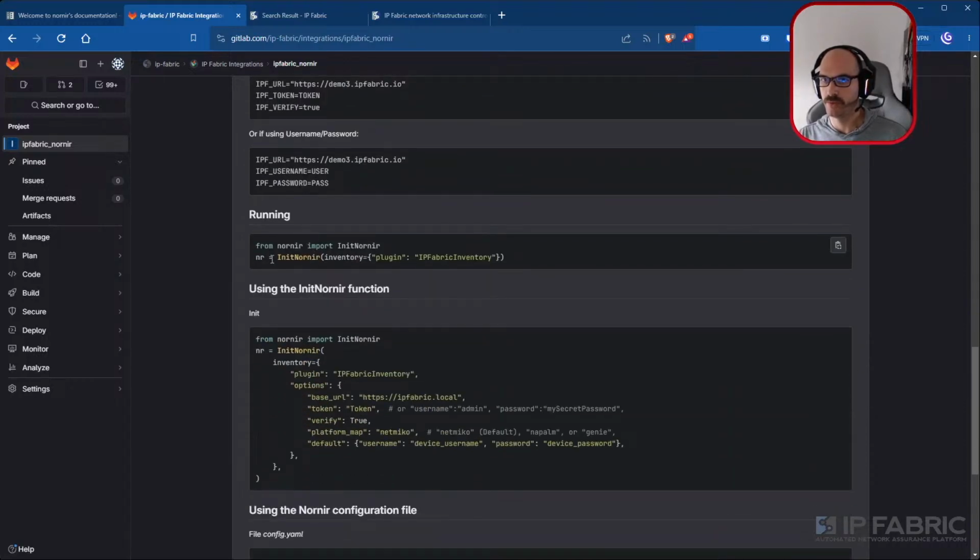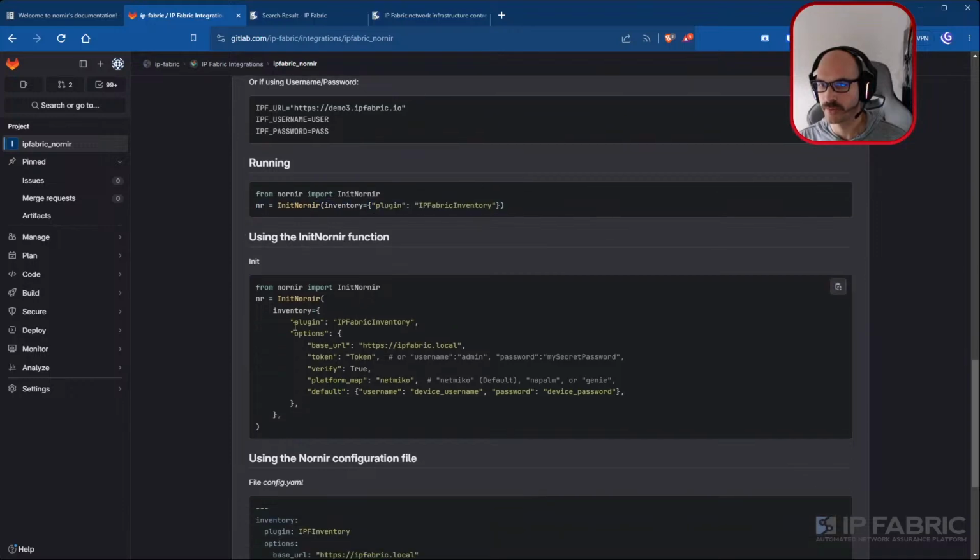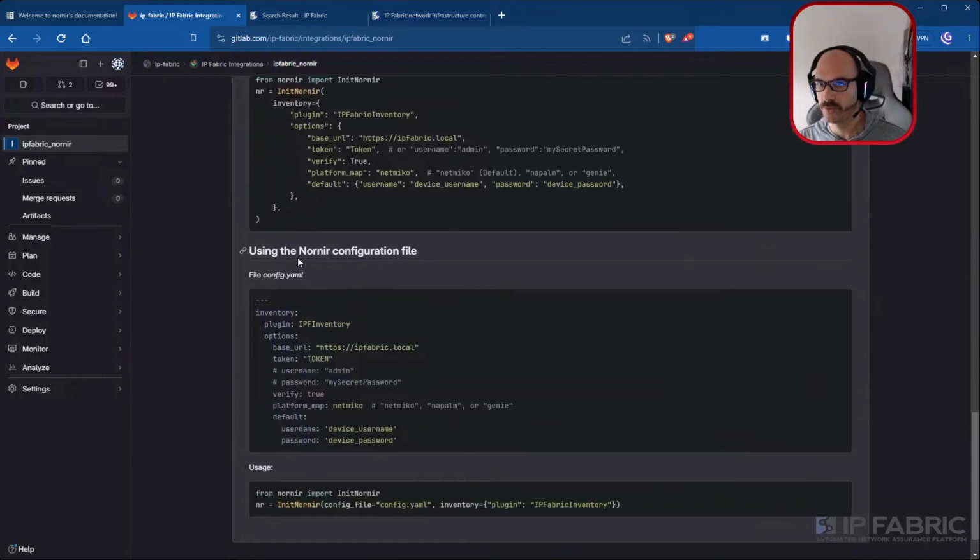There are a couple ways to run. You can initialize using the init Nornir command. You can actually pass it some more variables, so instead of using the environment file, you can put the base URL and token directly into the options. Or you can even use a YAML file, and then initialize with the config file and the IP Fabric inventory plugin.